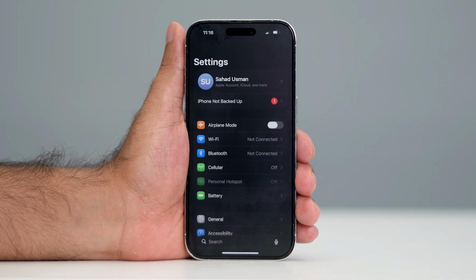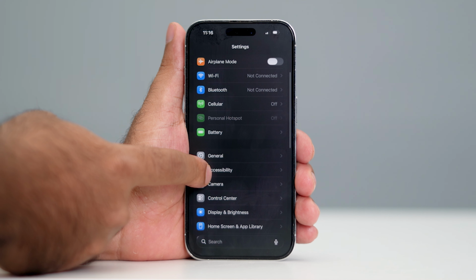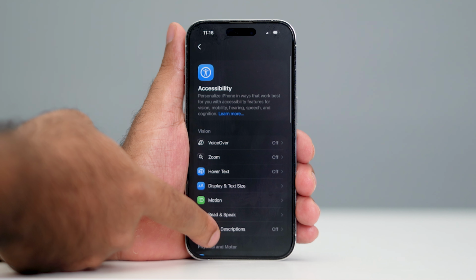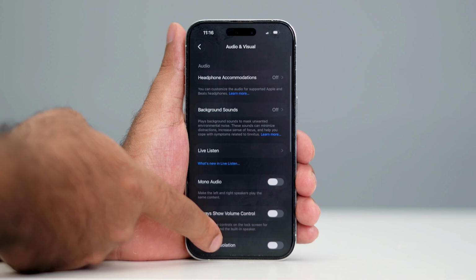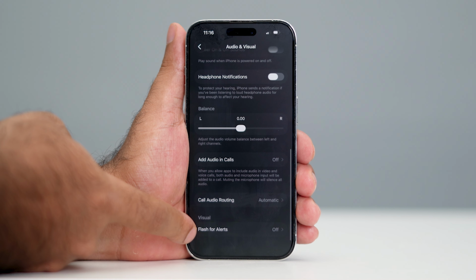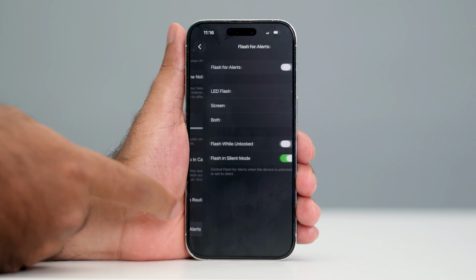tap on Settings. Now from here you have to scroll down and navigate to Accessibility. From here scroll down and navigate to Audio and Visual. From here scroll down to the bottom and you can see there is an option called Flash for Alerts. You have to tap on it.